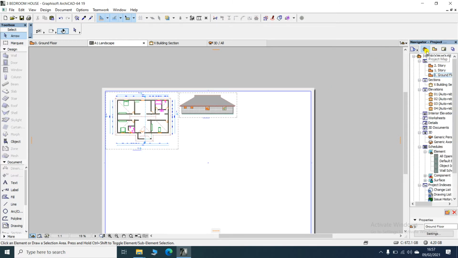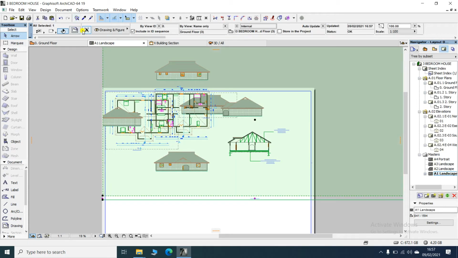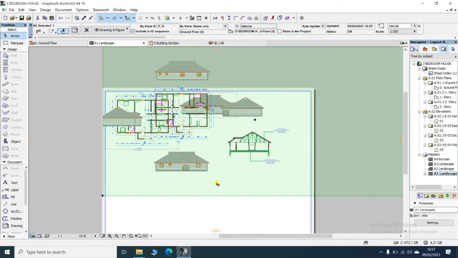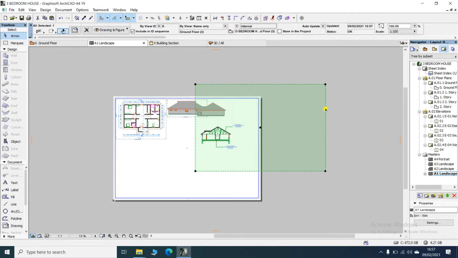So you come to the project map, and then on this icon you left click and then hold and drag to the page. So you can see it is this one. So I'll click again, go to the settings dialog, and then the title I change it to no title, and then click OK. So now I'll crop this second elevation.